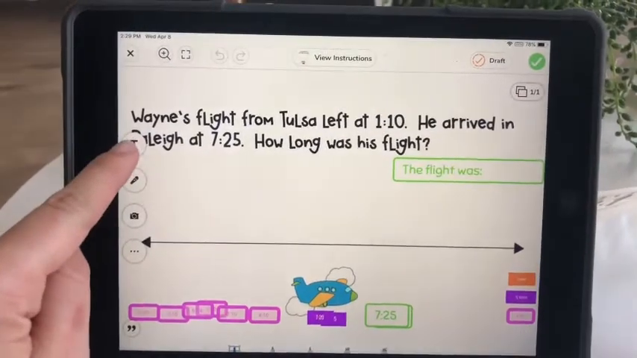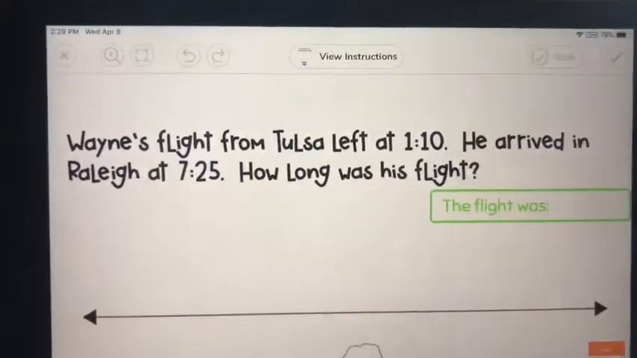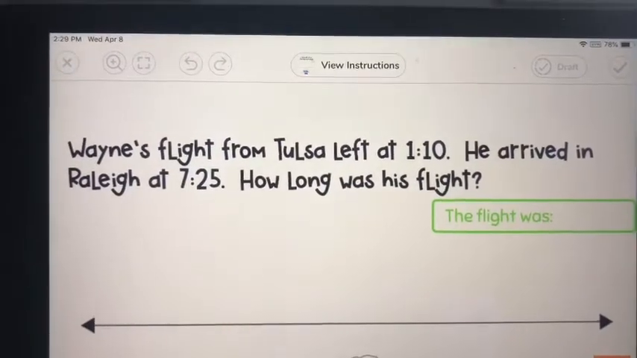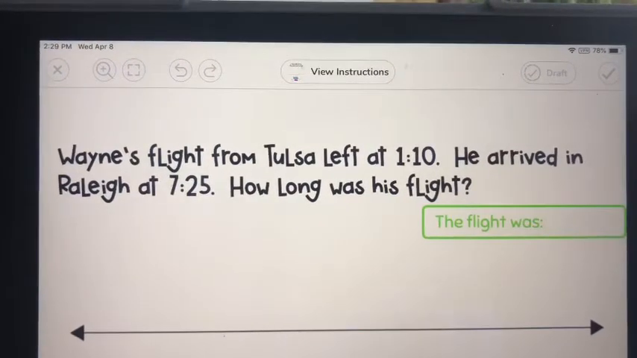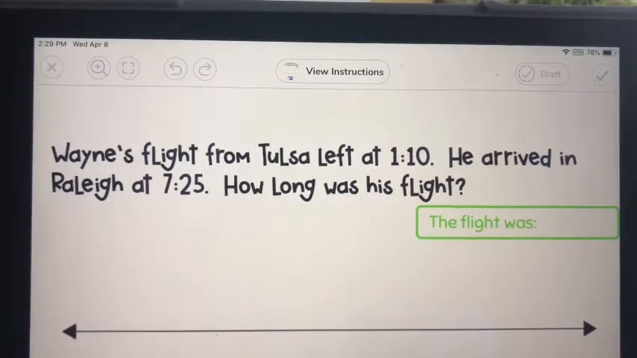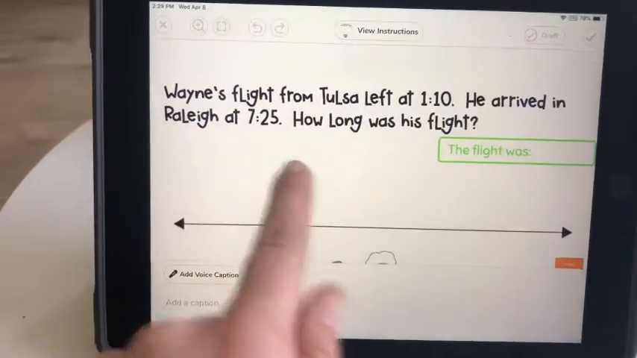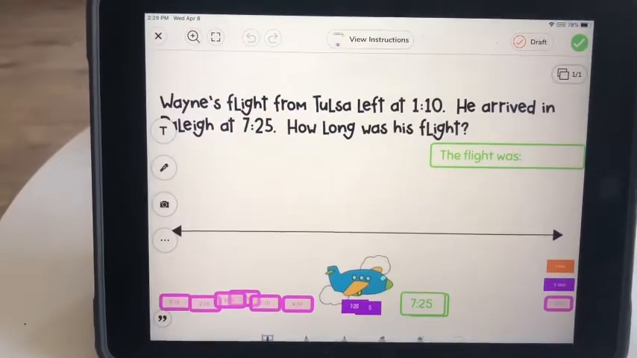Since this bubble is blocking some of the words, go ahead and click this button down here so that you can see the whole question. It says, Wayne's flight from Tulsa left at 1:10. He arrived in Riley at 7:25. How long was his flight? We're going to use this number line to help us solve the problem.